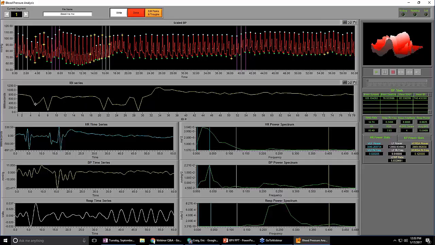So if you looked here and saw some sort of either a downward or even an upward change that was pretty dramatic, you could just follow that straight up to the scale BP screen here. And we can see that we have some yellow stars alerting us that this is probably not correct, and we can look at the data. So it's just a quick visual check to know if you need to go into the Edit Peaks and Troughs screen. Next one down here on the left is going to be our heart rate time series.